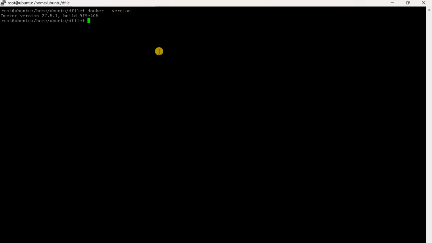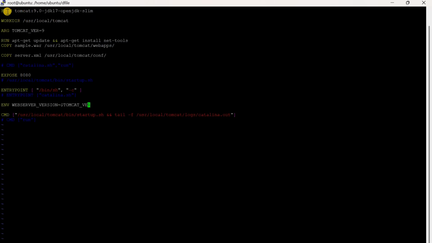Okay, so that is my Docker version, 27.5.1. Let me open the Dockerfile with vim. The FROM base image is the Slim. If you would like to know more about the Slim, Alpine and normal images, I have already created one video, so you can go through that first video, Docker and image introduction. This is the work directory, /usr/local/tomcat. This is the argument I have set.